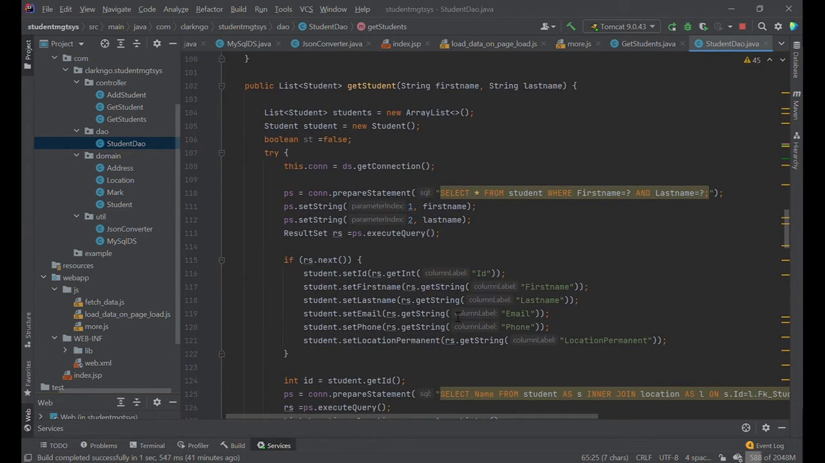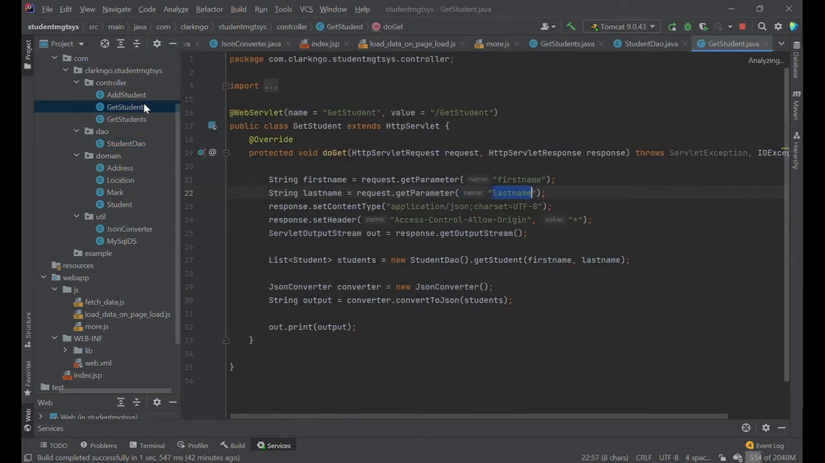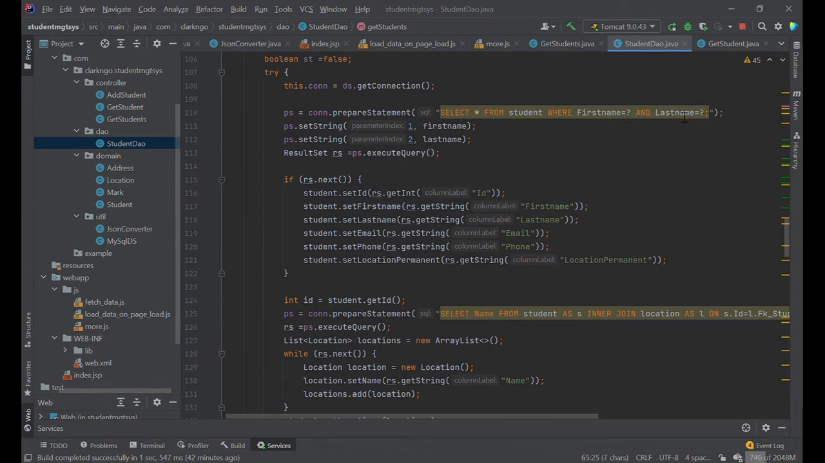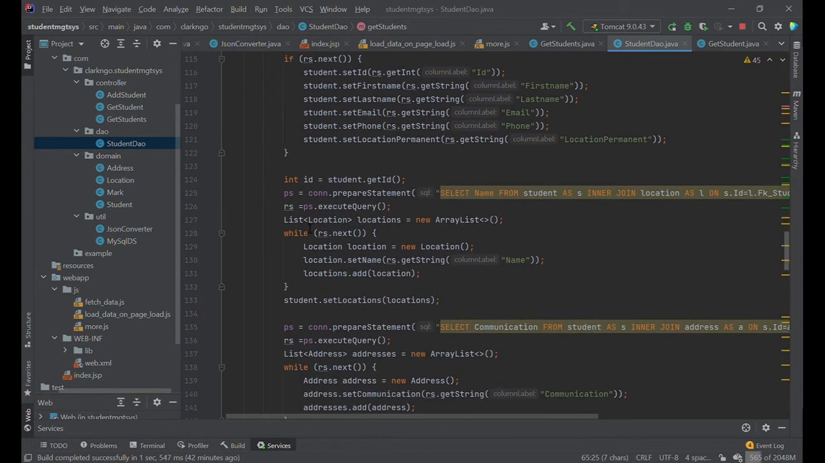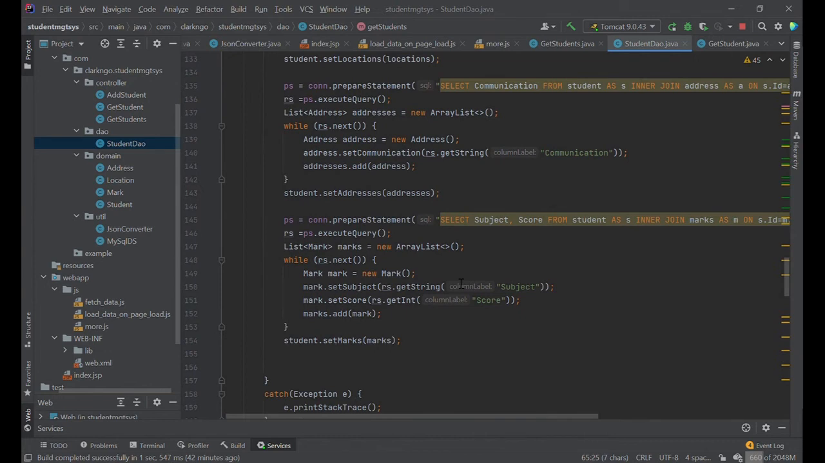For retrieving a single student, we just need the first name and last name, and set those parameters from this controller. We got the request.getParameter, first name and last name, right? And then again, it would call the student DAO method getStudent, and convert that to JSON again. And this is the logic for that. Again, we have the first name, last name, and we build the student object, and we now have a student ID, and we can build the location, address, and mark.